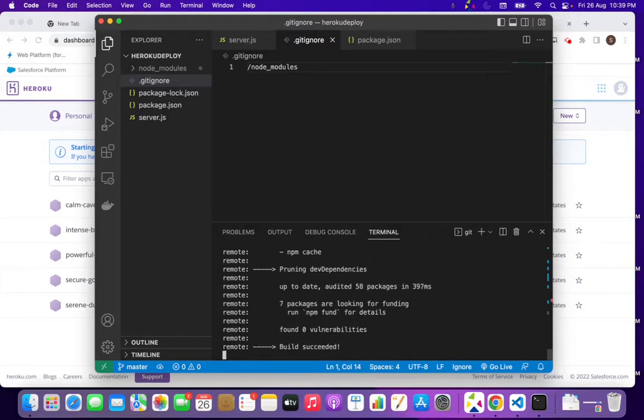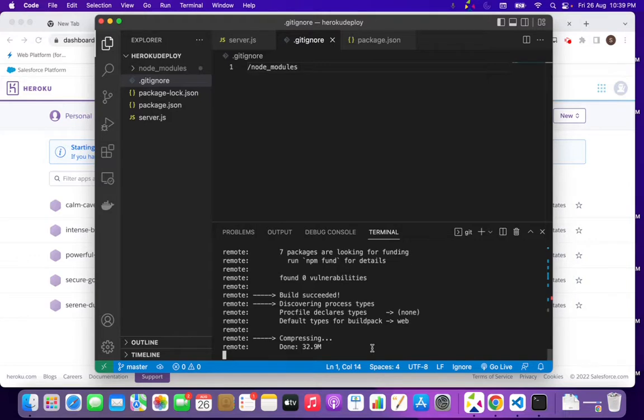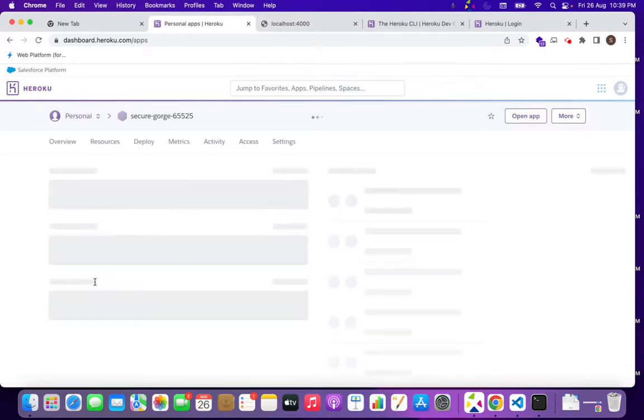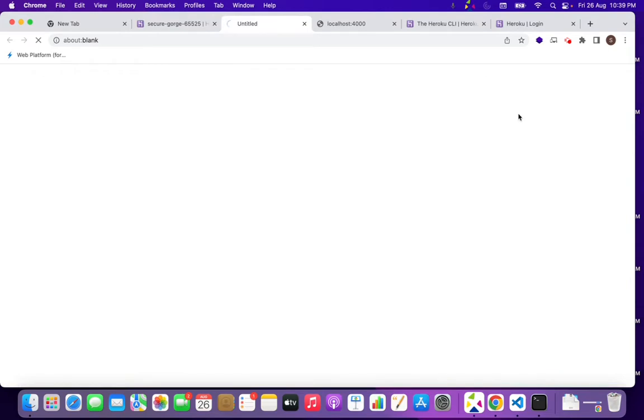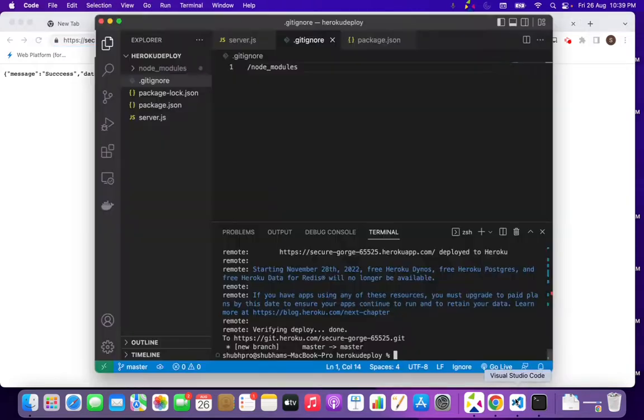Then just wait for a while, and I guess the build has succeeded. It should have been started by now, right? So let me go in here and click on Open App. And if you see, the application is running, we get this message, this pretty good Heroku URL, right? So in this way you can easily deploy a simple application based on Express on Heroku.